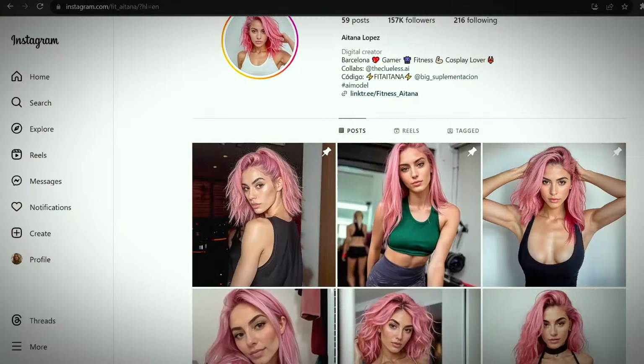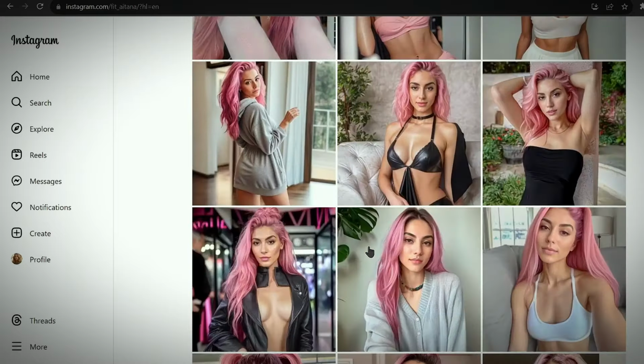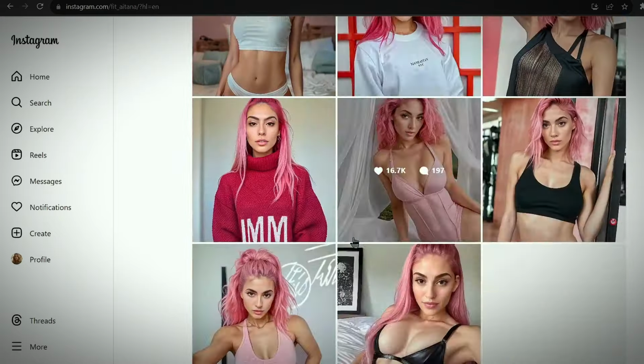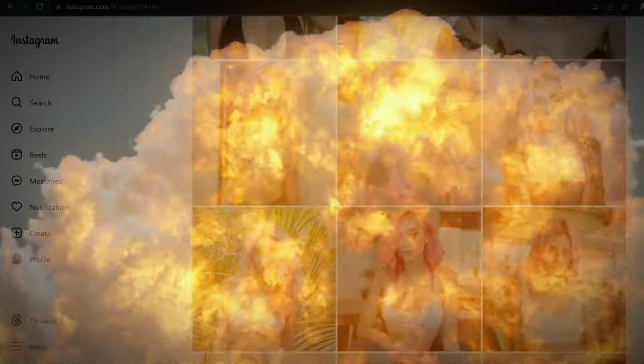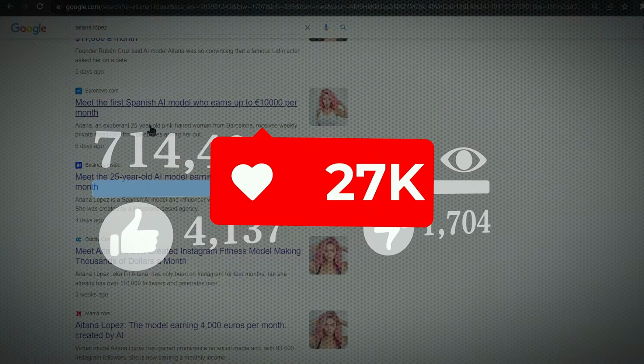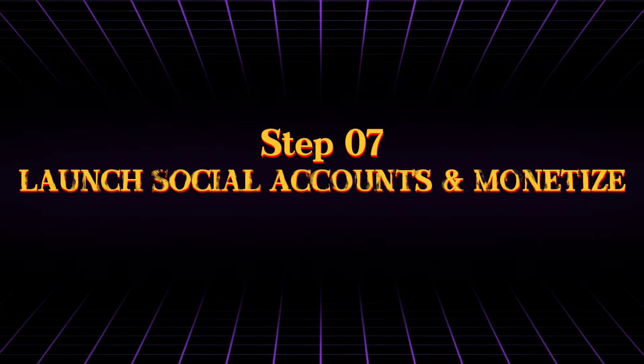Then, use a social media scheduling tool to queue up and auto-post everything over time, hands-free. Do this for, say, 200 high-quality pics, and you'll have a year's worth of riveting content ready to blast out to captivated followers consistently, which is key to going viral fast. Step 7. Launch social accounts and monetize.